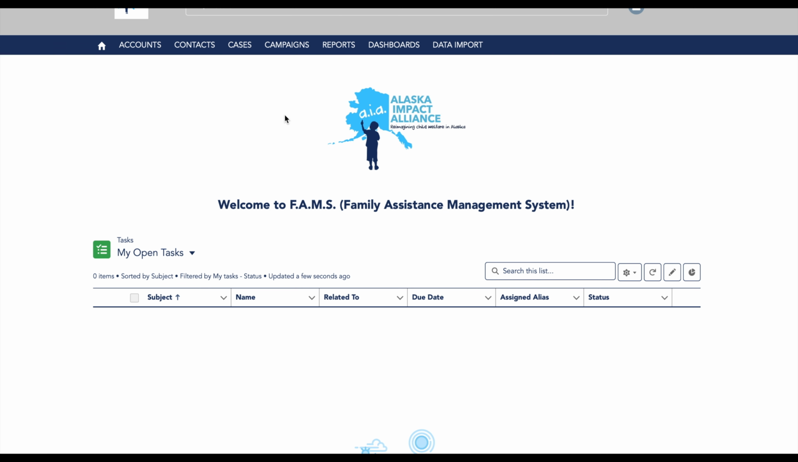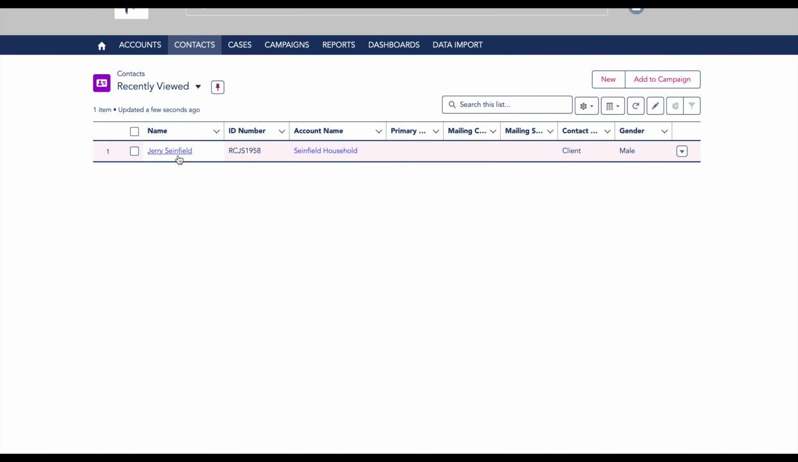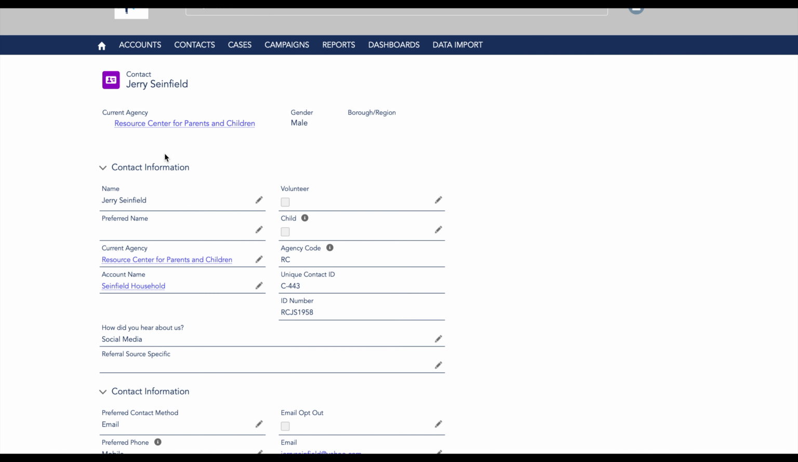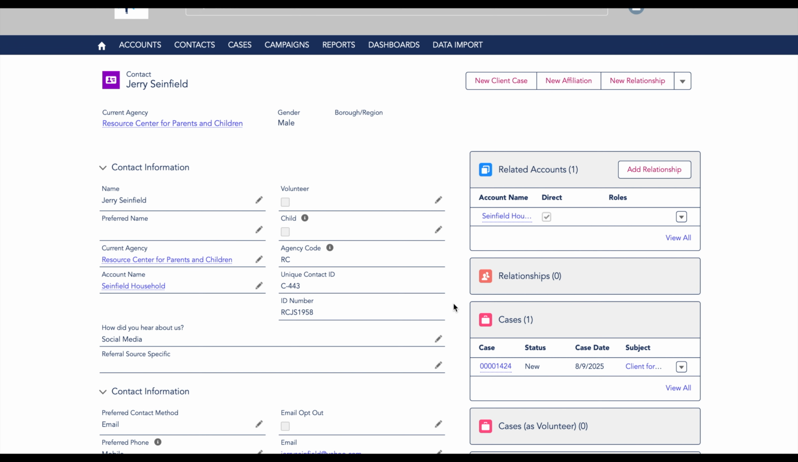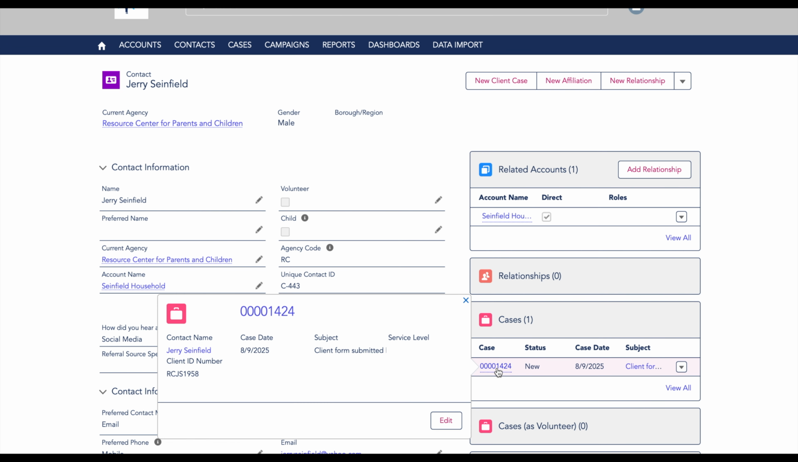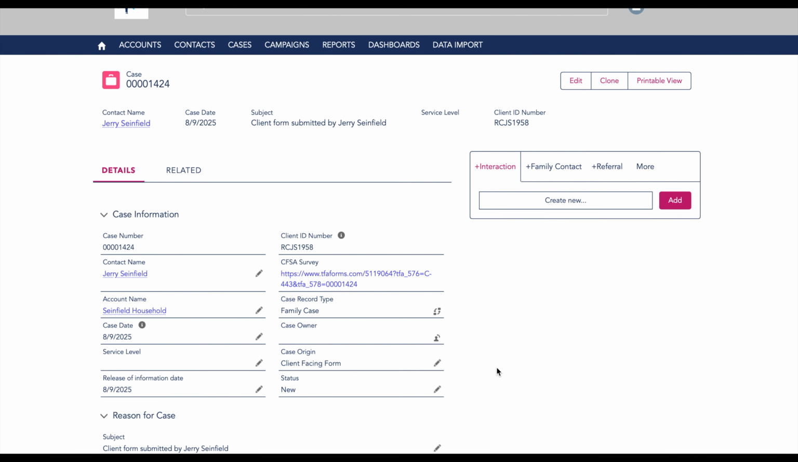Okay, we're back here at our dashboard. We're going to go up here to contacts, and you should see Jerry. If you have like 100 contacts here, it's in alphabetical order, so you can just search for his name, or you can go up to the search box and type it in manually. Let's go ahead and click on Jerry's contact. From here, you'll see all of his basic information. And one of the things to note is when you're using a client intake form, the system will automatically create a case for you. So we're going to go here and click on this case.